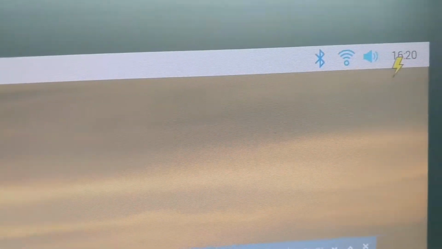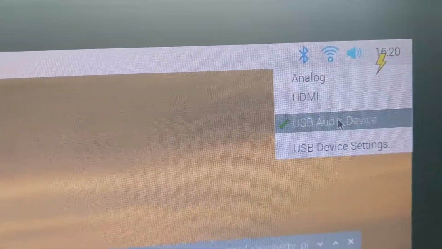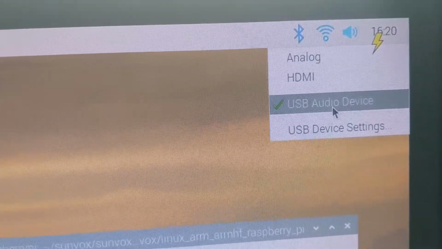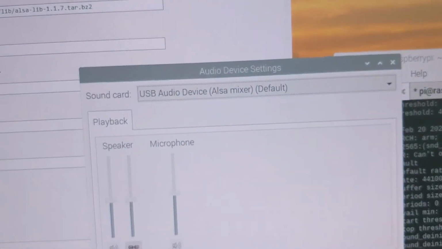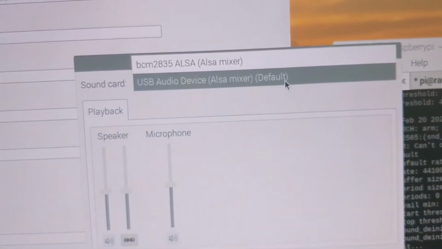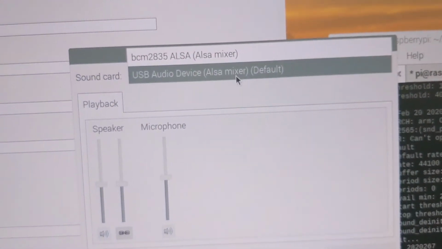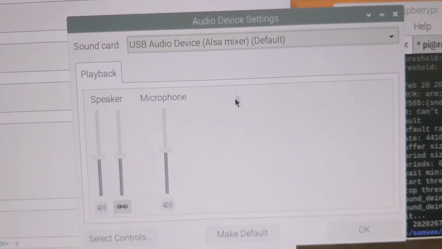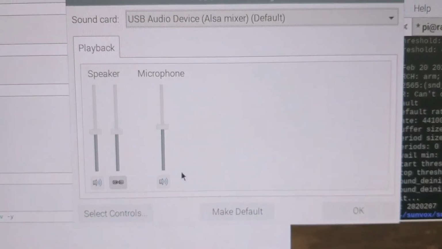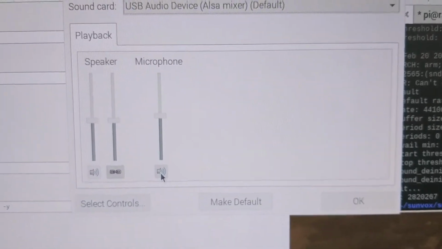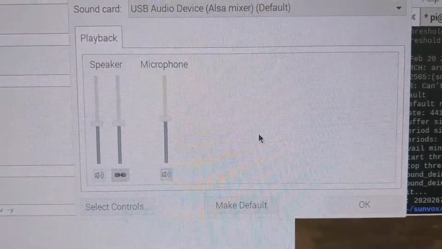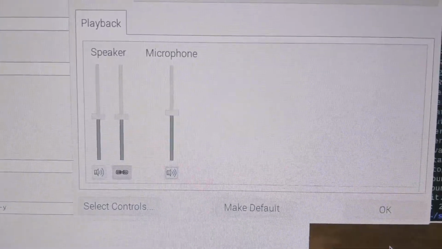So next thing you gotta do is, one, go up here to this audio and tell it to use the USB audio device. And then two, go down to the settings and it'll bring up this thingy. And one, switch over from BCM to USB audio device. And two, at that point the microphone should appear. And for some reason the default will be muted, so just make sure to unmute that. And then just press OK.